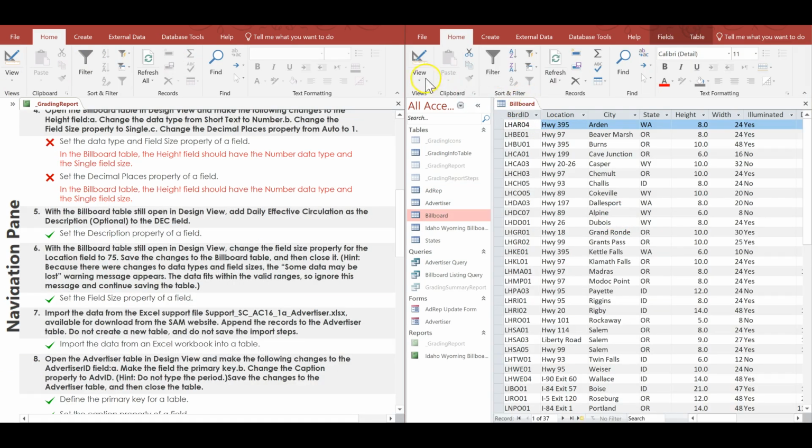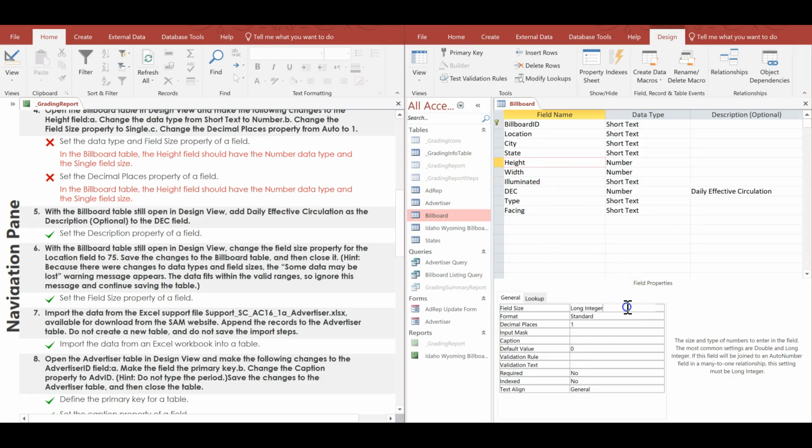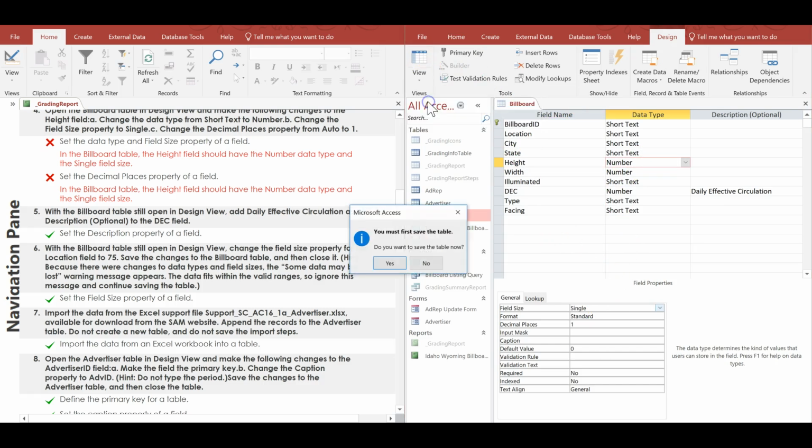The billboard table, go to view, design view. The height field, this one, should have the number data type and the single field size. So down here, this should be single for field size. It does have the number data type. It's just the single field size that's the problem. Go back to data and always save your table.